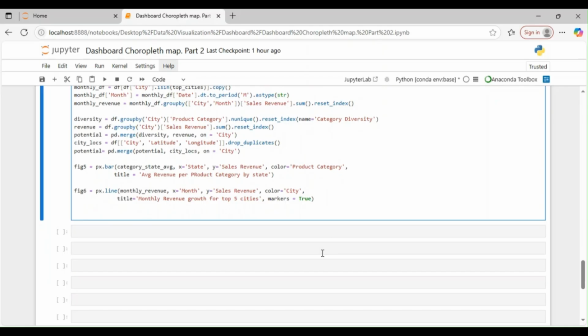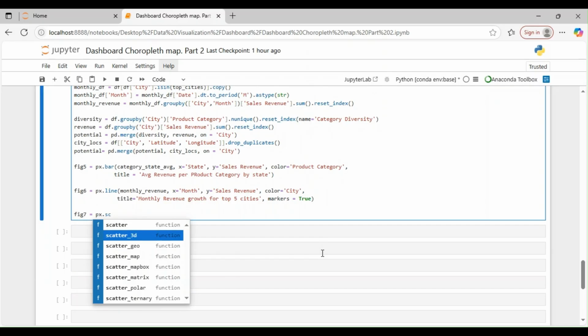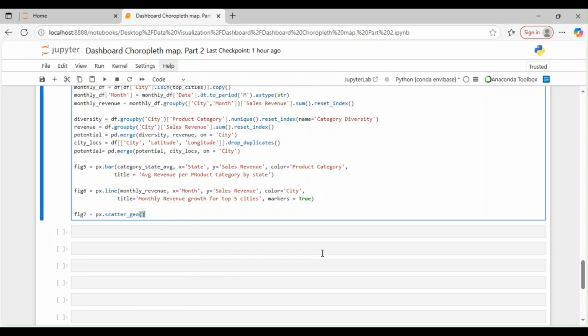in India's highest performing markets. And finally, we build a geo scatter plot using Plotly Express to visualize underserved markets across India. The chart is created using fig7 equals px.scatter_geo function. In this function, we pass the potential data frame, which includes the city coordinates, revenue, and product category diversity.